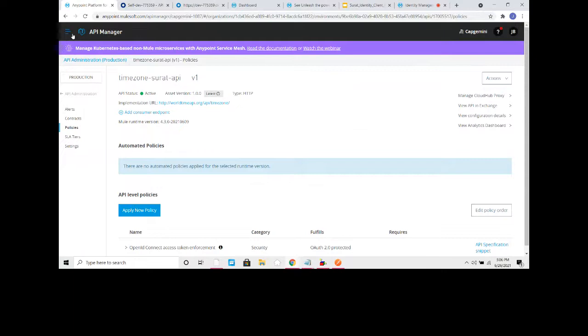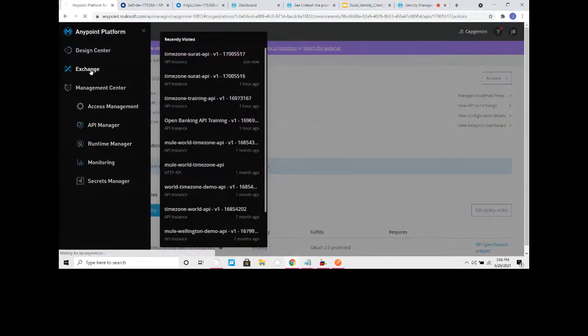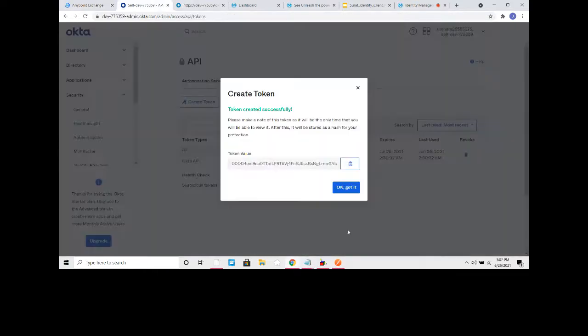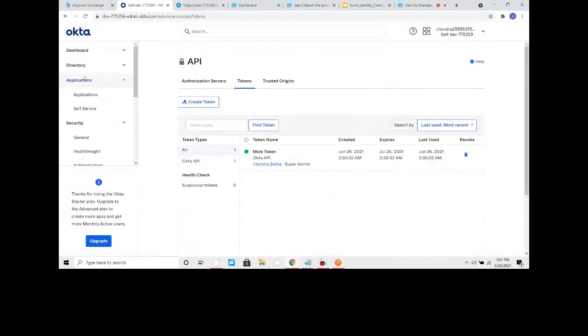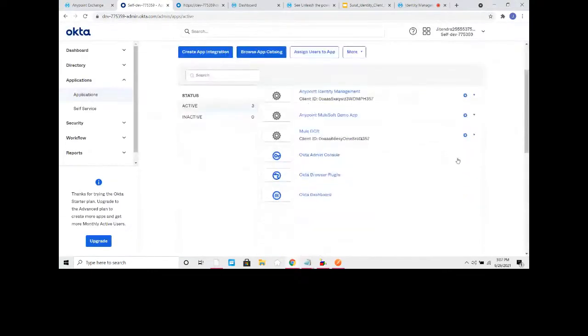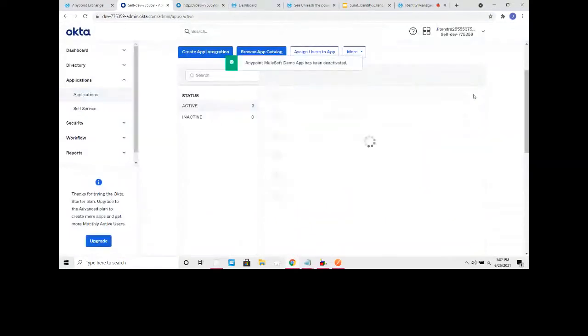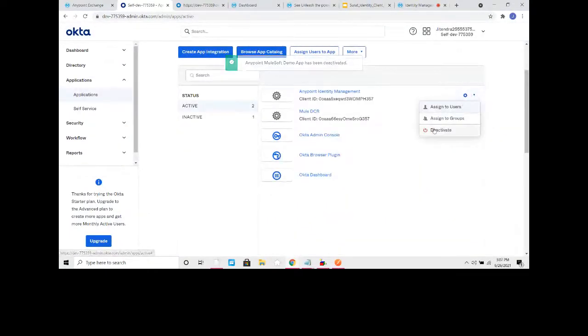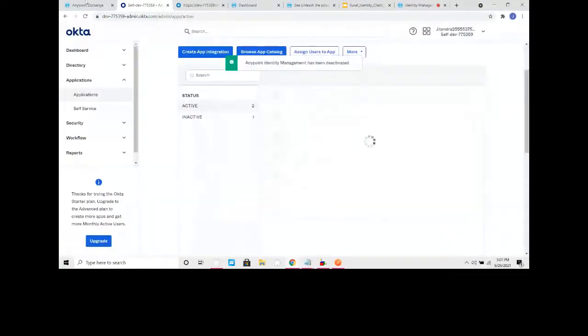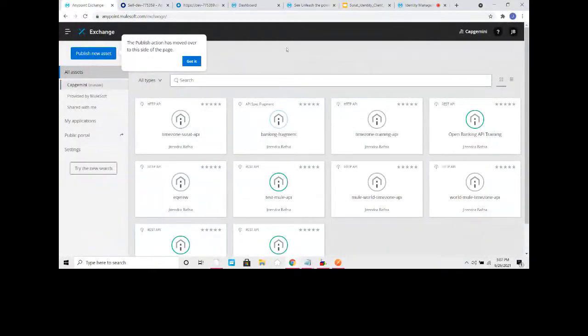So I can go to my Anypoint Exchange. In this case, let me do one thing. Let me go back to applications. The applications which I don't require. This I don't require, yes, deactivate it. This I don't require, deactivate it. Okay, so let me go to Anypoint Exchange, and this is my API.